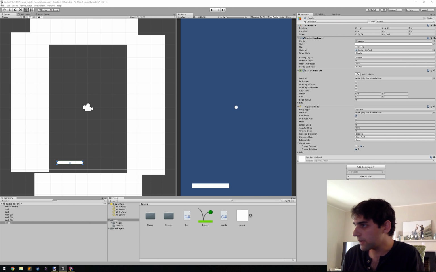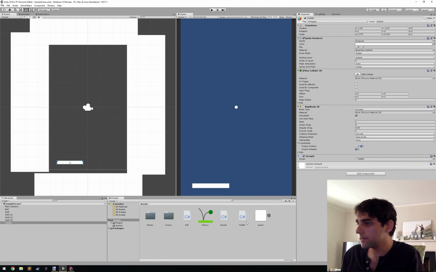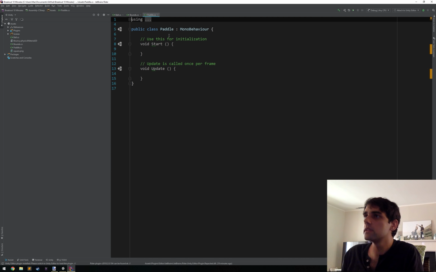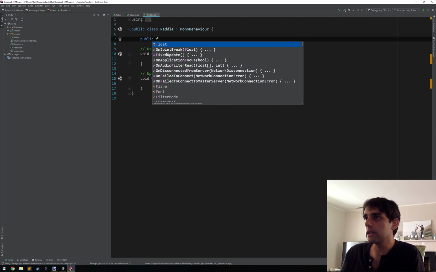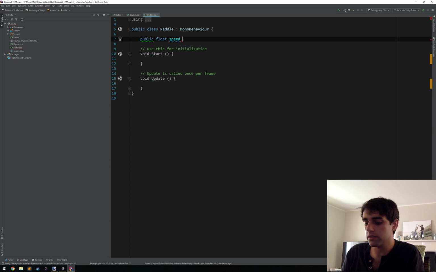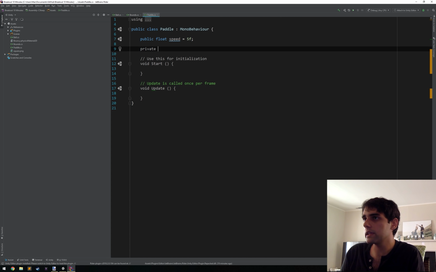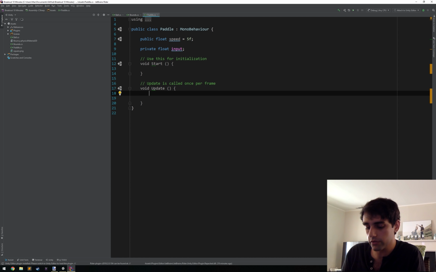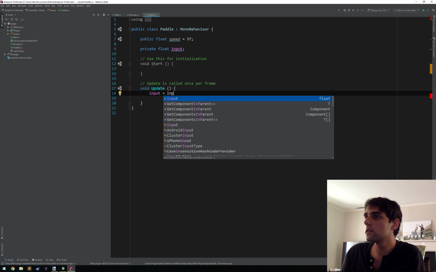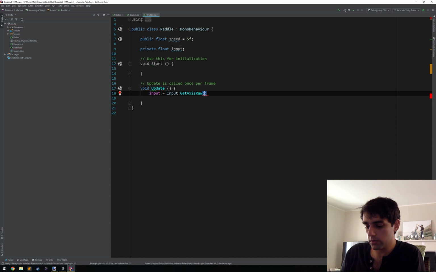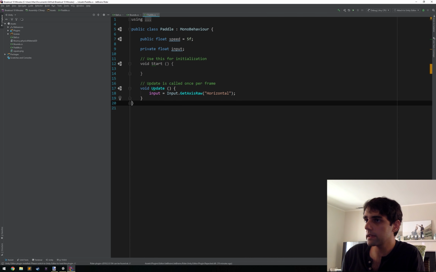Then we need an actual paddle script to drive it. So again, we're going to need some kind of speed here. Let's go with 5 again. This should work nicely for us. And we're going to want to keep track of whatever the user's input is from the render frame and use it on the actual physics frame. Get axis raw. Horizontal, okay.